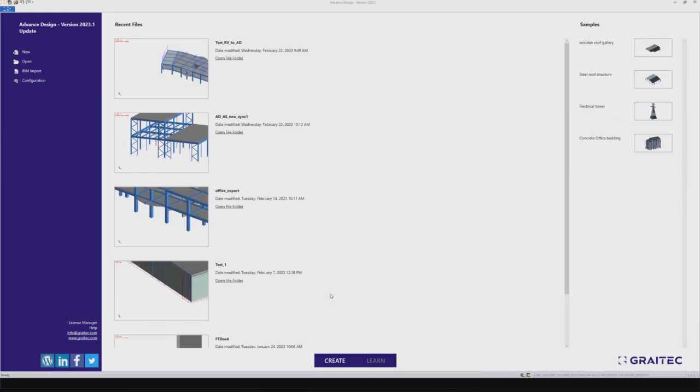Okay, so now I have opened Advanced Design. So this is actually the first window of Advanced Design. Just going briefly over the first page, here you can start a new project directly inside Advanced Design, open the previous projects. Beam Import is the option that we are going to be using to import our model inside Advanced Design. And here also I have my configuration.